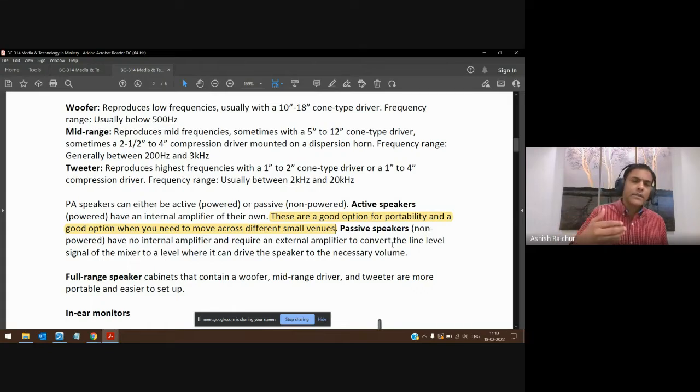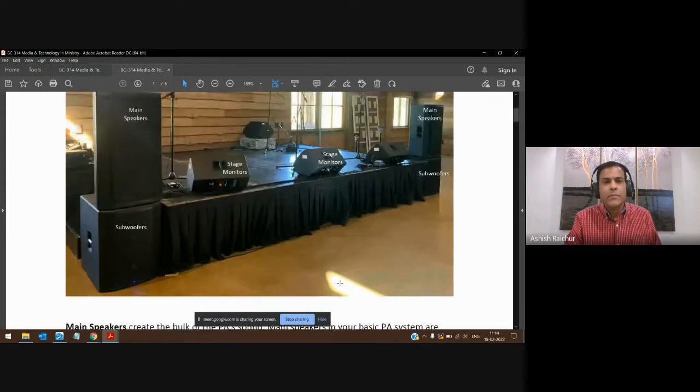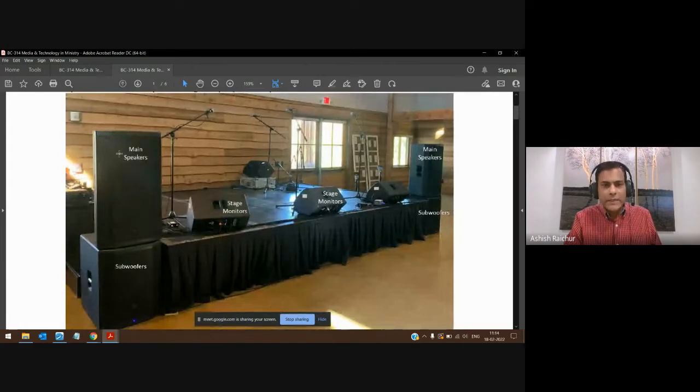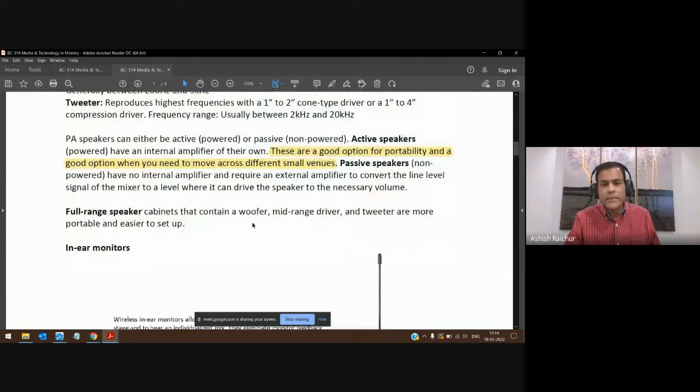The signal from the mixer comes in, is amplified, and then put into these passive speakers. A full range speaker cabinet basically contains a woofer, a mid range, and a tweeter in one box. So usually this main speaker would be a full range. Inside this box, there is a tweeter, a mid range, and a woofer, so it's called a full range speaker. They built everything inside one. That's usually what you would get these days.